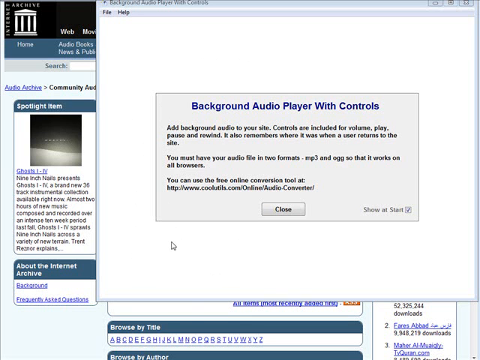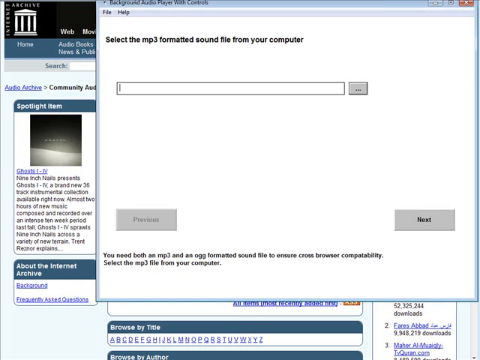Okay, now the first thing you need to do is get your audio files together, and you have to have them in two different formats to make sure that they're going to play on every browser. They have to be in both MP3 and OGG formats. Now, this isn't as serious as it sounds because there's an easy way to convert them by using a free tool on the web.